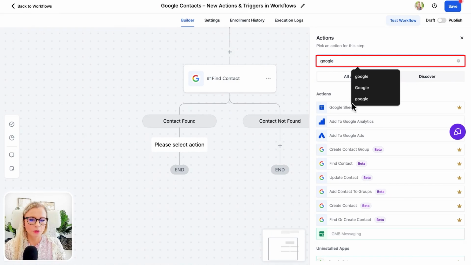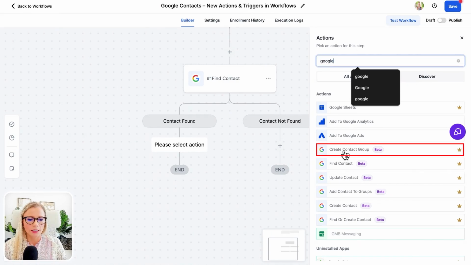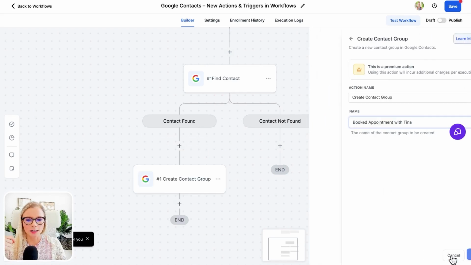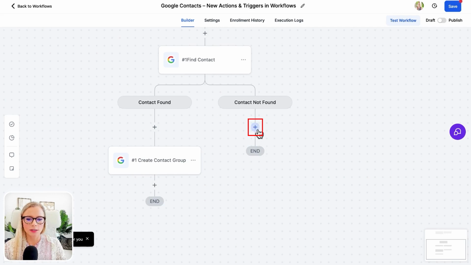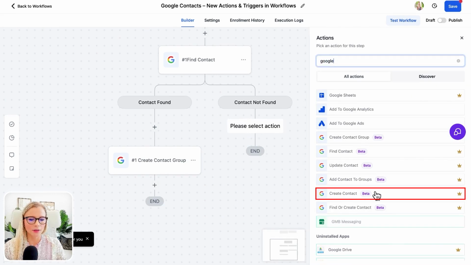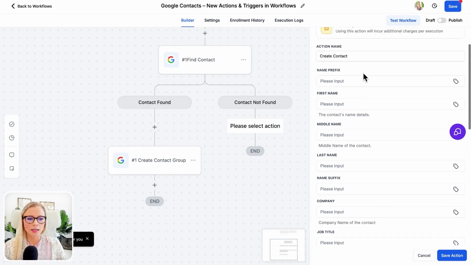Click plus, type in Google to find all the actions, and click create contact group. Here we can give it a name, booked appointment with particular user inside of your organization, for example, and then hit save action. All right. Second one is create Google contacts. So let's go back, type Google, and let's select create contact. And here you can then map out all the custom values that you have previously asked for inside the form when they booked the appointment.